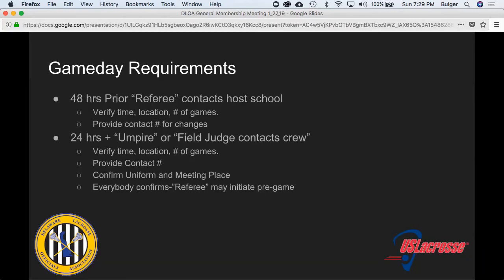Just make sure of the site. Just want to make sure you're playing in your stadium or you're playing on your football field. Just make sure you know where they're playing. It's only the referee. Only the referee contacts the school, 24 hours or more, not less, more.